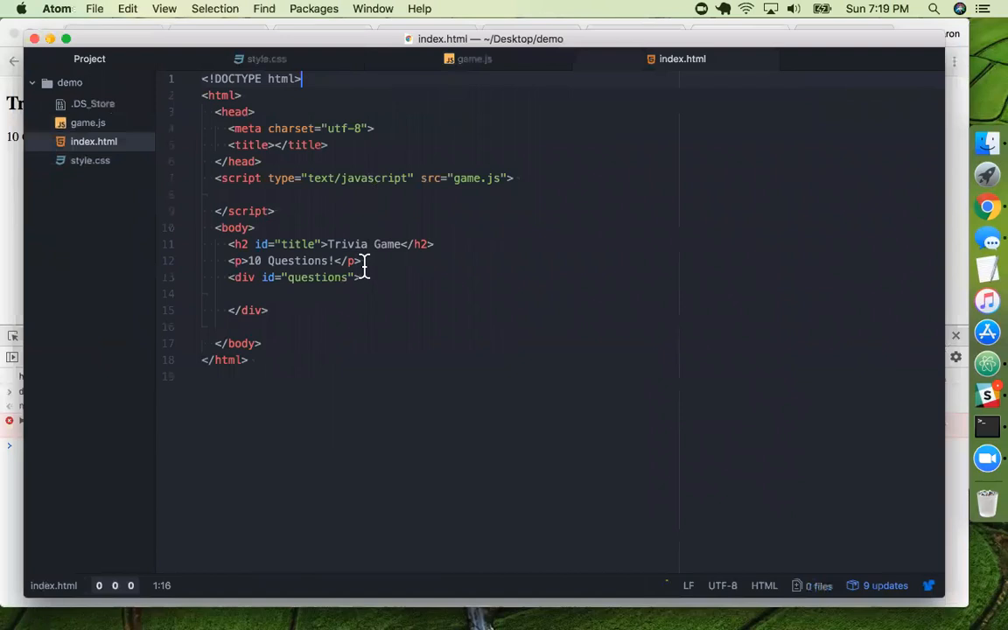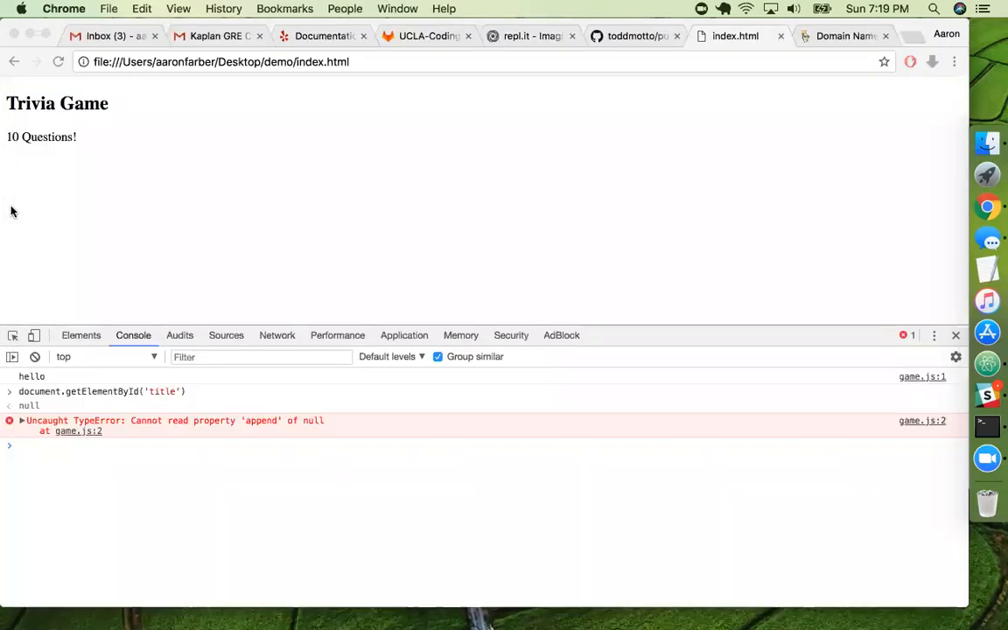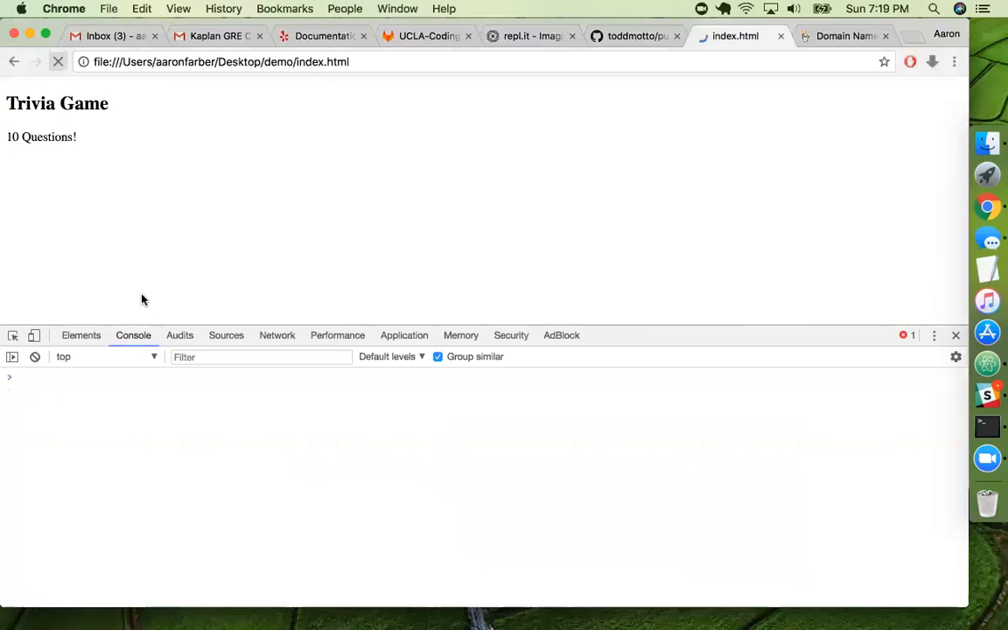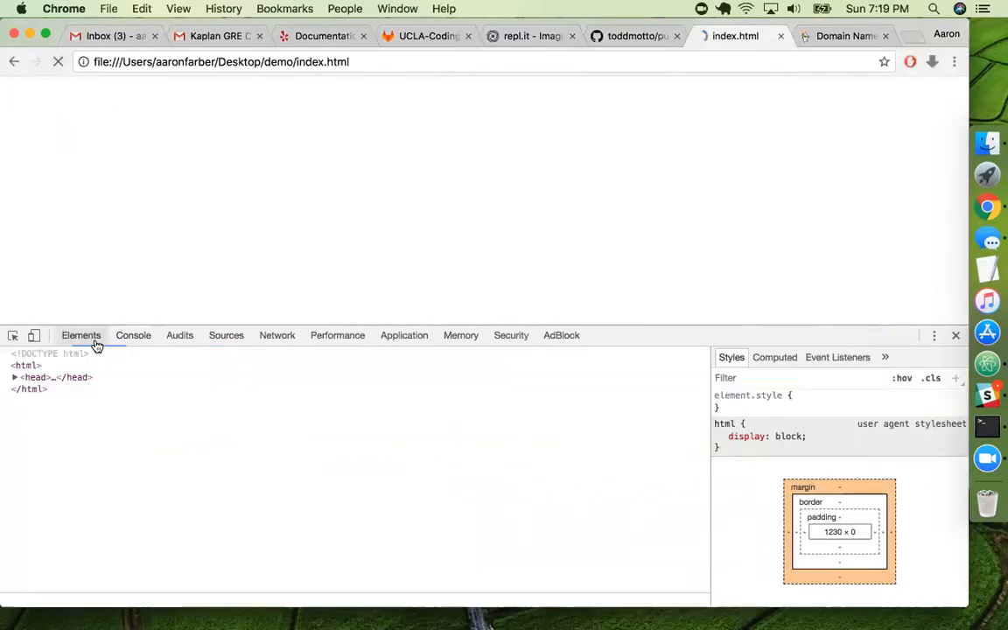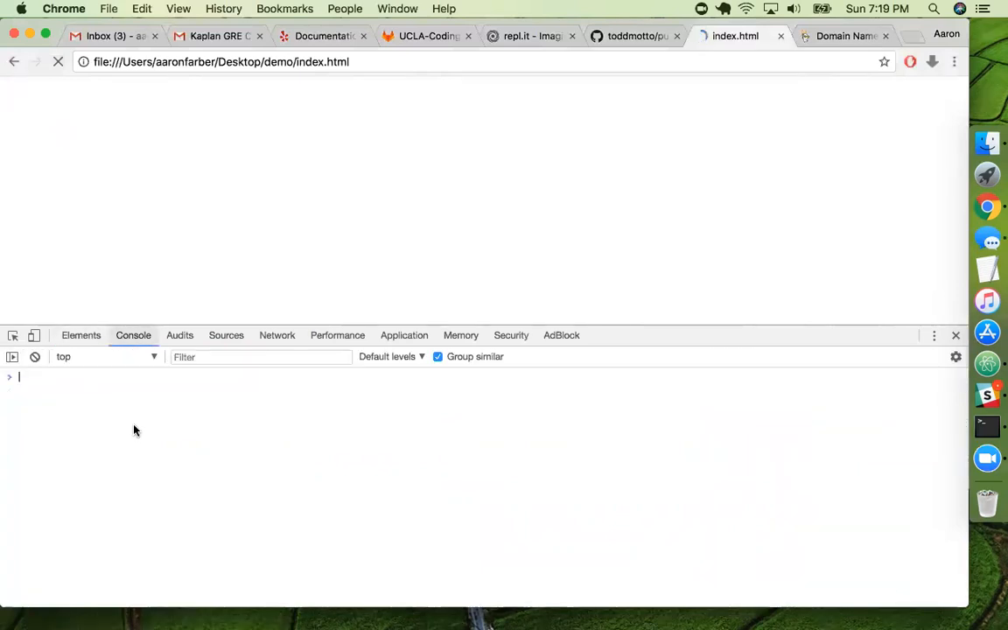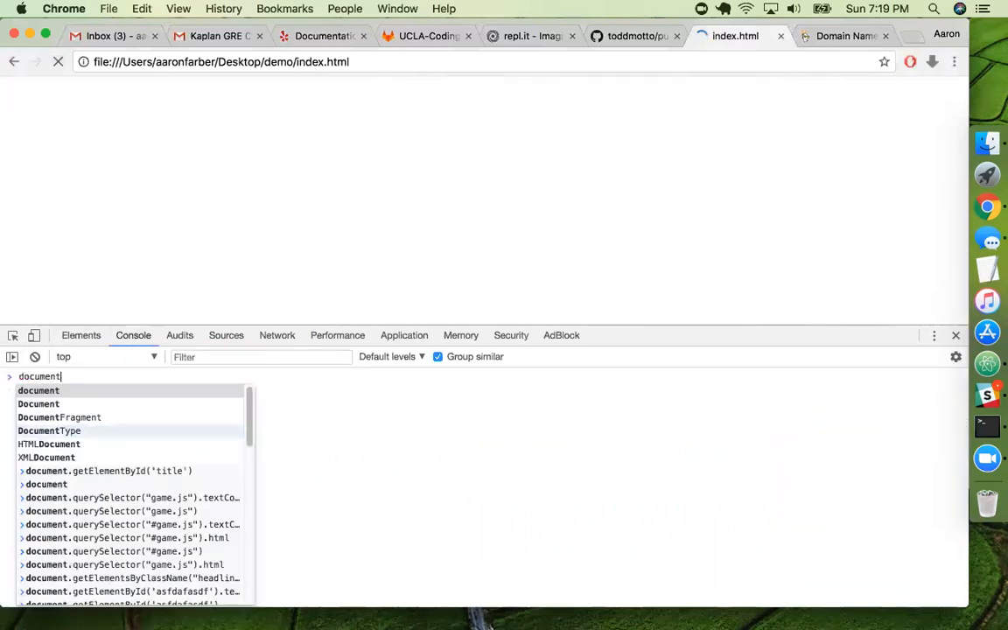What do you guys think? The issue here is that we can't call append on something whose value is null, right? Append is a method available on HTML elements, on actual things. If we go, let's do it again. Let's load it up here. So we're paused here. And let's look at our document.